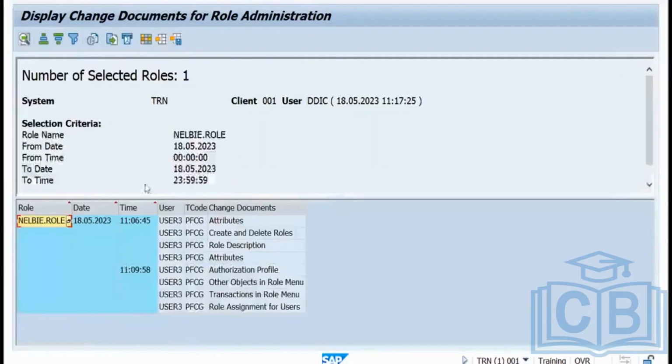We have a role created by a user. These are 3. The user created this role. Created the role description you defined. Then you changed the authorization profile and the role assignment for the user. From PFCG, you assigned the role to the user. You can assign a role to the user both ways. From SU01 also, you can assign, or you can assign from PFCG. Both are possible.